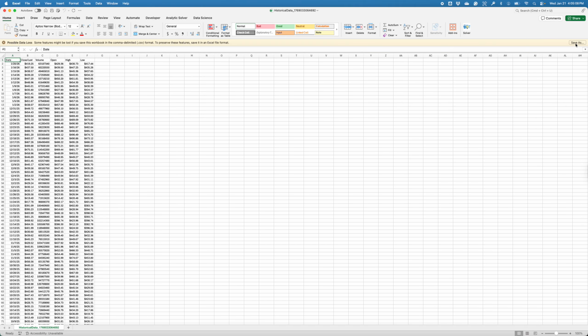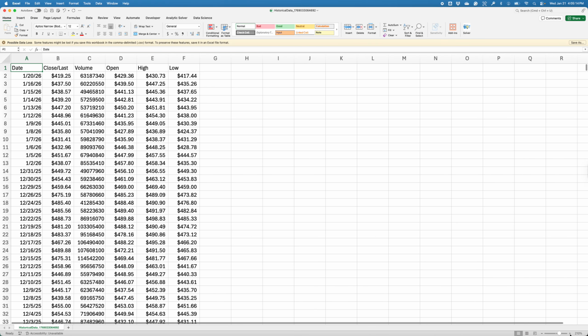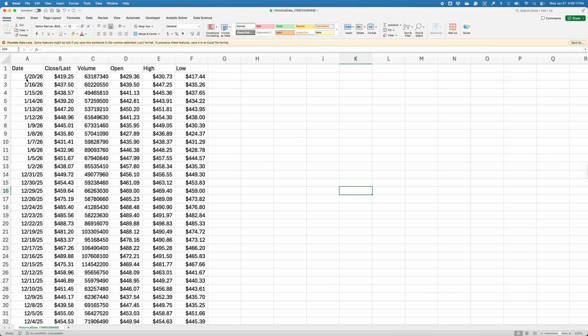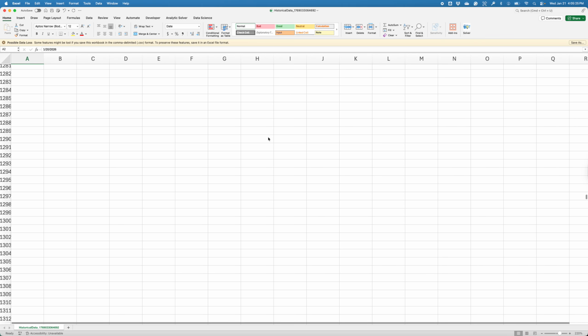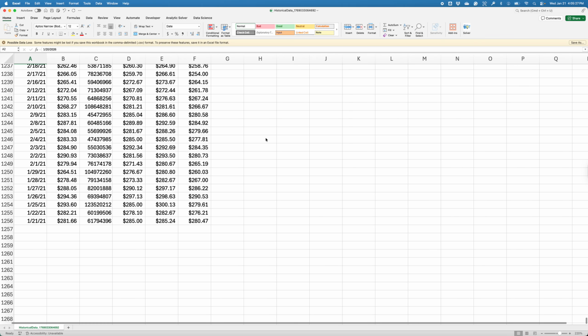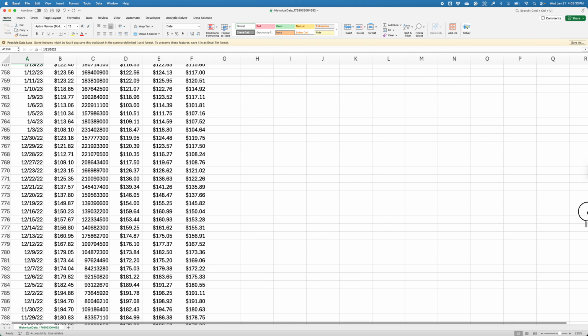So when we're looking at this data, let me zoom in a little bit. We're getting daily data for the last 5 years, ending January 20th, 2026, so that's yesterday, and then going all the way back. The first observation is January 21, 2021. So that's the 5 years of data that we have.